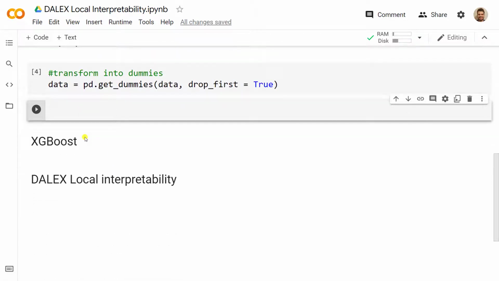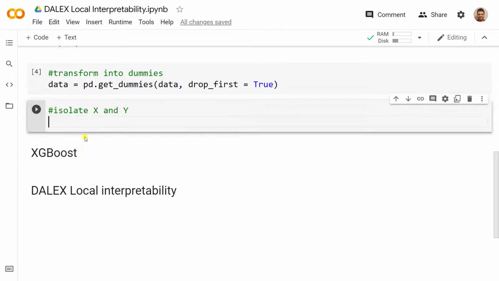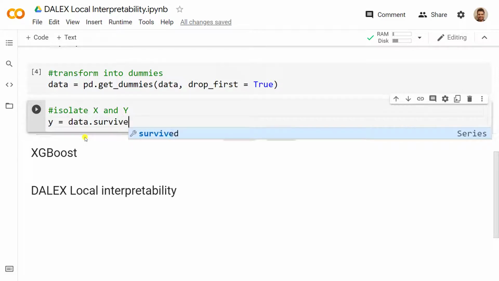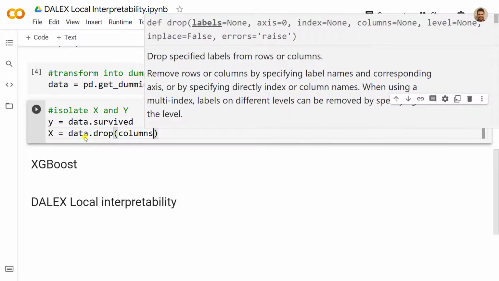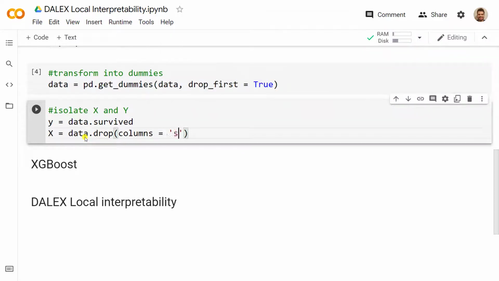Here, we'll isolate X and Y. This is to prepare and set the stage in order to create an XGBoost matrix. So let's start with Y, and Y equals data.survived. The next one is X, which is our data without survived. So data.drop, and then inside we include columns equals, and in single quotes, survived. And this is just that. So let's do Control Enter again.